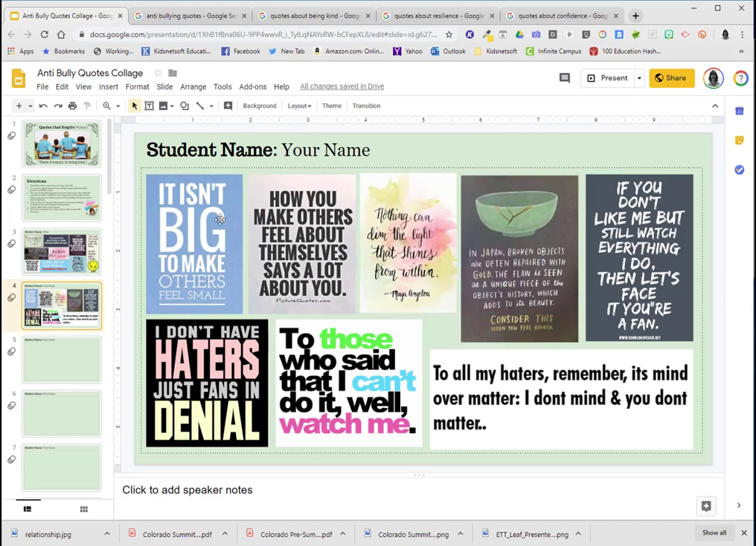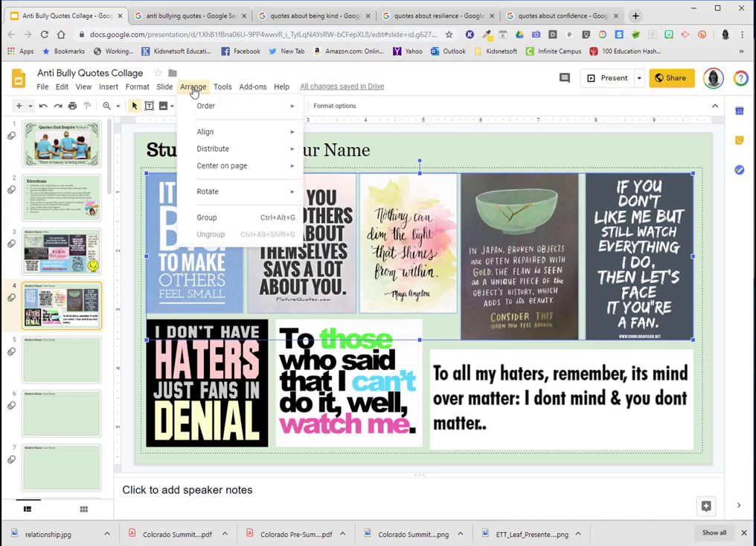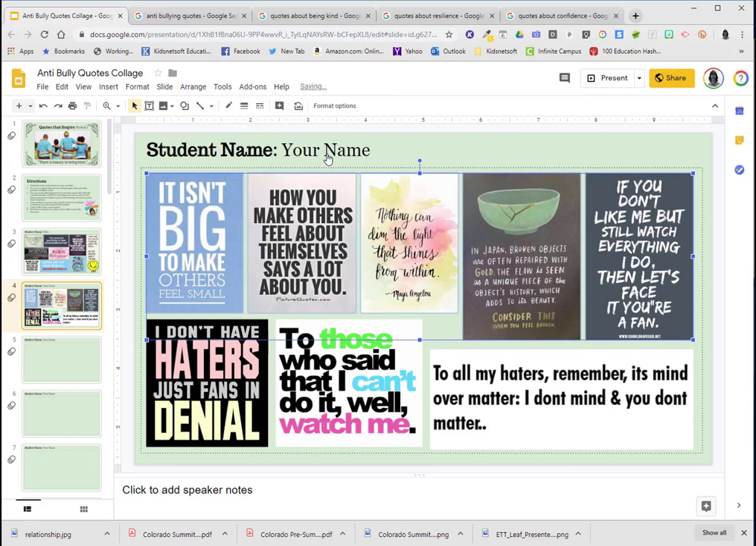Now here's something cool. I'm going to select all the items on the top by selecting one image, holding the Shift key to select all of them. I will go to Arrange, Align along the top. I will then choose Arrange, Distribute horizontally, so they are equal distance apart, which makes it much more balanced.